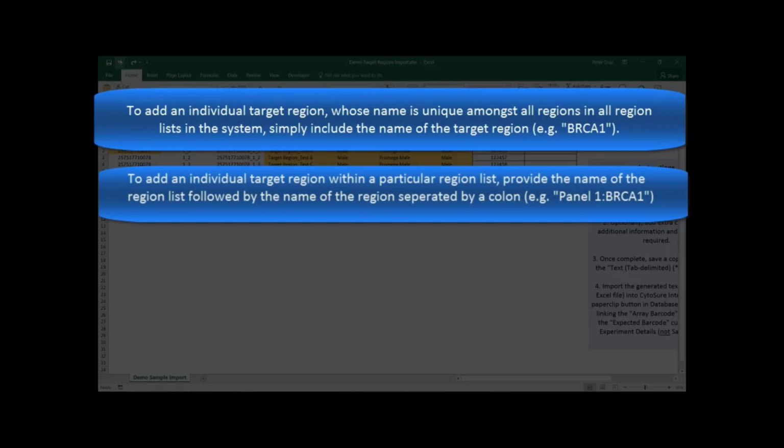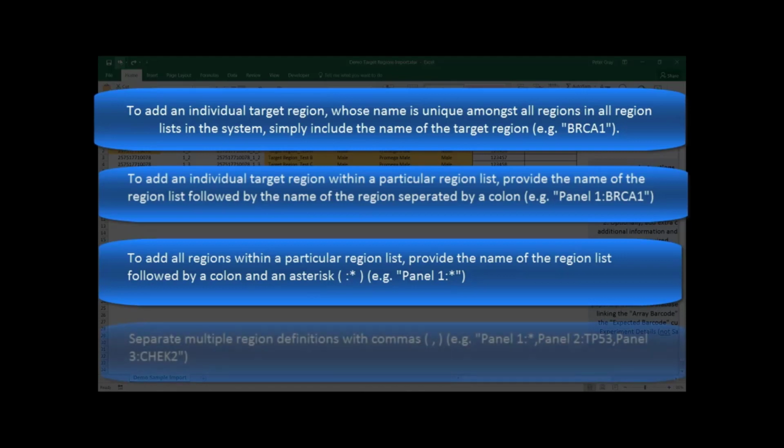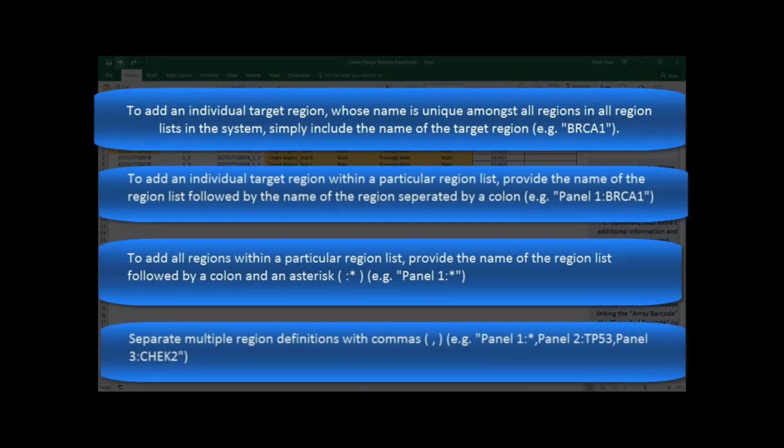To add all regions within a particular region list, provide the name of the region list followed by a colon and an asterisk, for example Panel 1 : asterisk. And multiple definitions can be used, with each definition being separated by a comma.